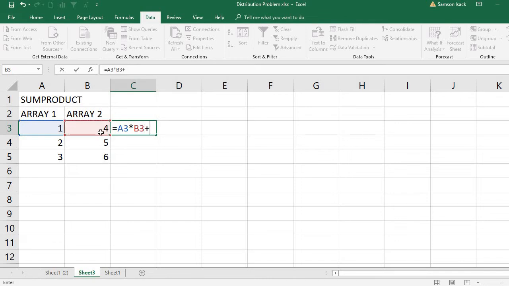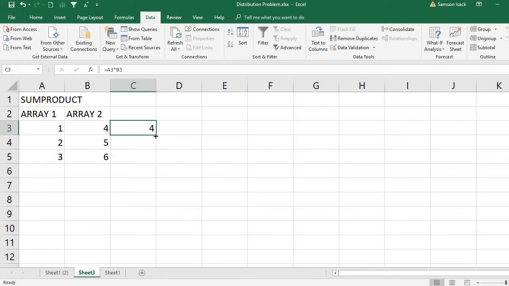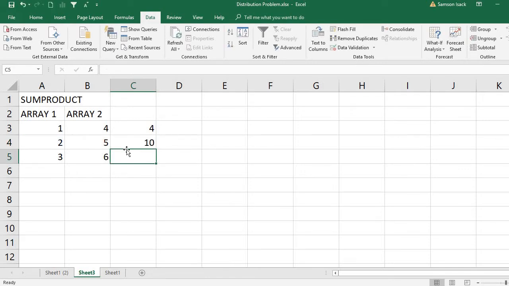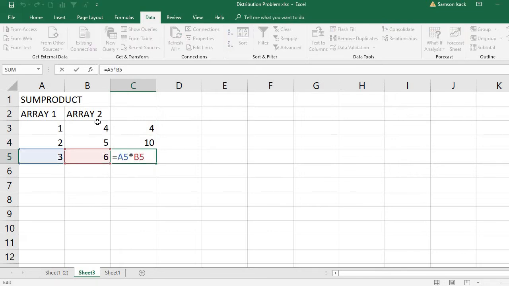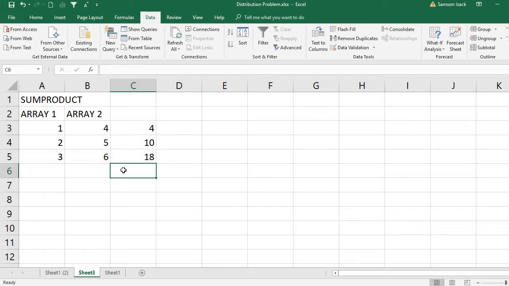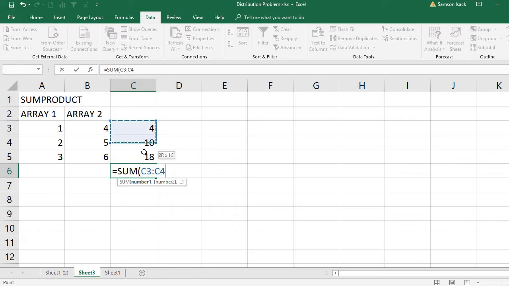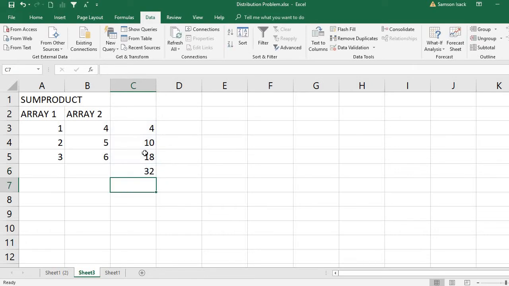Similarly, okay, I will do it this way. First it will do the first elements' product, then it will do the second elements, array 1's second element into array 2's second element. Similarly, array 1's third element into array 2's third element. Okay, it will do the corresponding products. Finally it will give you the sum. Okay, the sum of all the products. That's why it is called sum product.